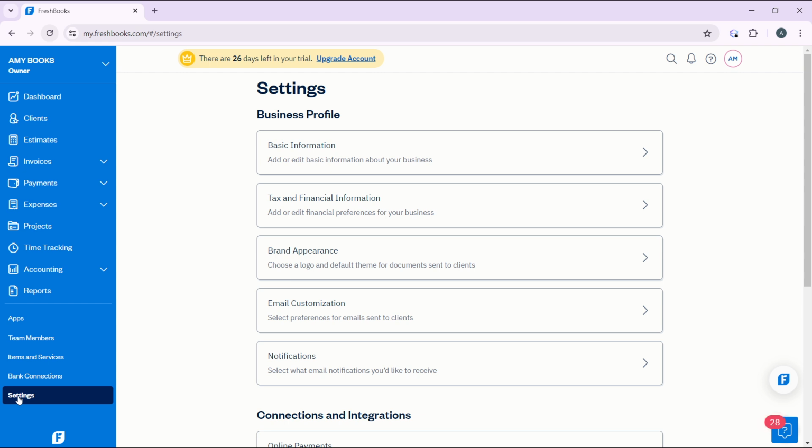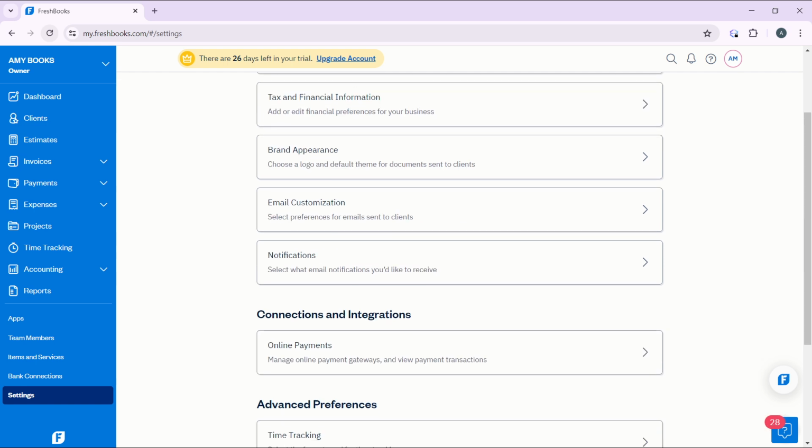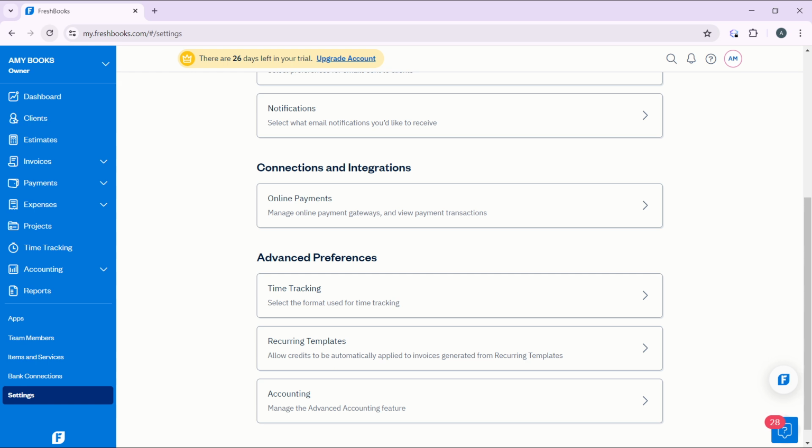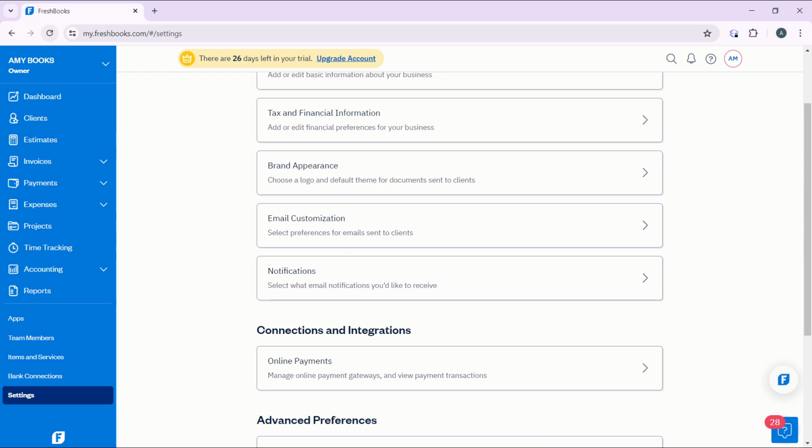open. Now you have a couple of categories with features beneath them. You have the business profile, and you have all of this information about your business, the basic information, the tax and financial information, brand appearance, email customization, and notification. And if you scroll all the way down, you have the connections and integrations. So of course you have advanced preferences.